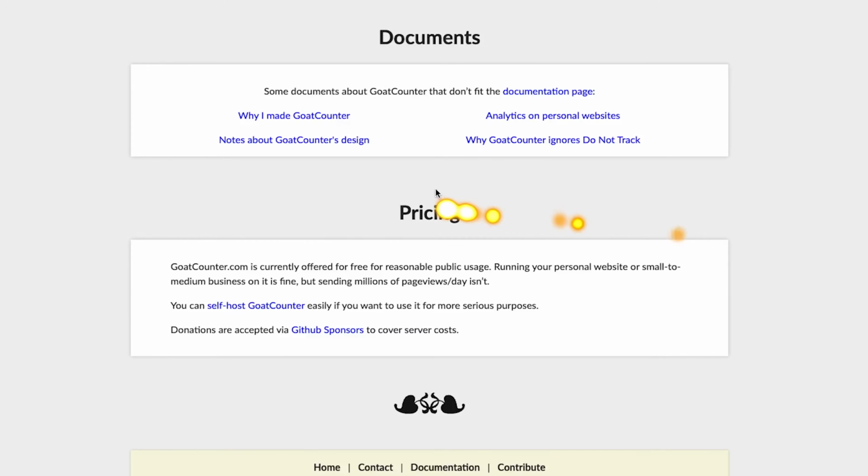And what's nice about the open source element of Goat Counter is that it's currently offered for free for reasonable public usage, which means, as described by the creator, running your own personal website or small to medium business on it is fine, but sending millions of page views per day isn't. So you can also self host Goat Counter, but that's a little more work.